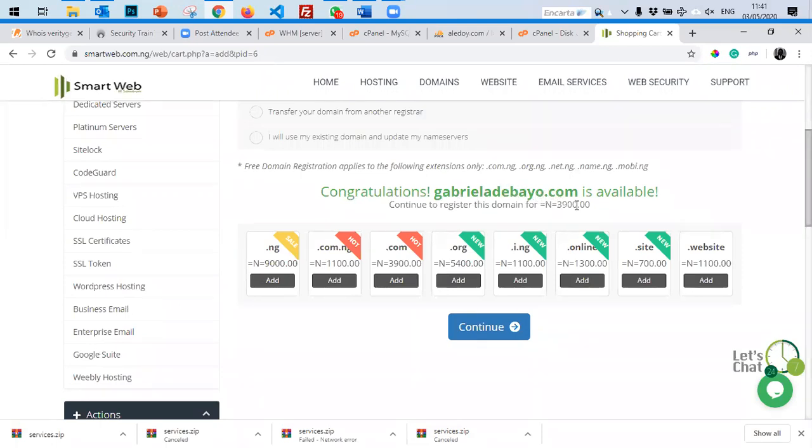Continue to register this domain for 3,900. Over time, domain names usually don't change in price. It's between $10 and $13 or $14. So our dollar rate is what determines the final price. Same thing with all this hosting. The naira will appreciate or depreciate depending on how we perform.